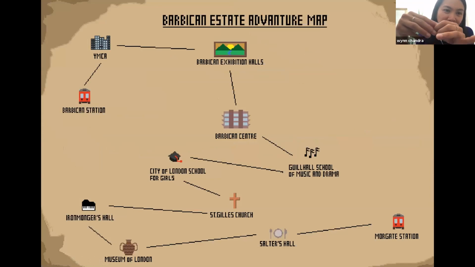Maybe other people have, but the church, the school for girls, Museum of London, Ironmonger's Hall, Moorgate Station, Barbican Station, exhibition halls, they're all actually connected. You don't have to leave the center to go to any of these places. So I find it quite interesting that it's pictured in a very disparate manner this way. Maybe my question to them would be, is there any particular reason why it was represented that way?